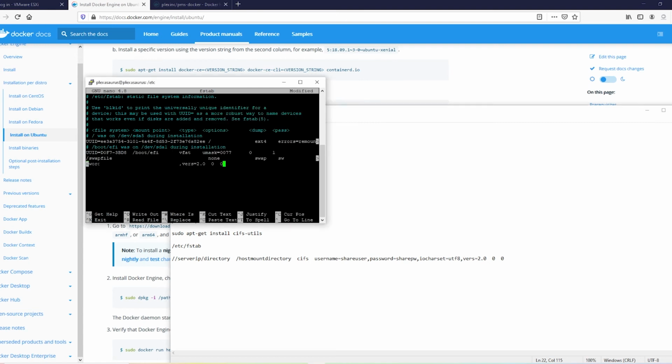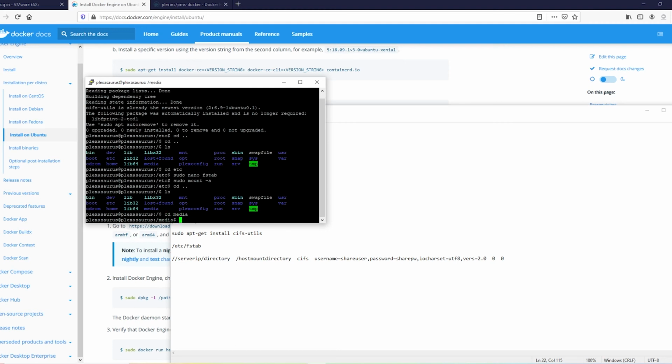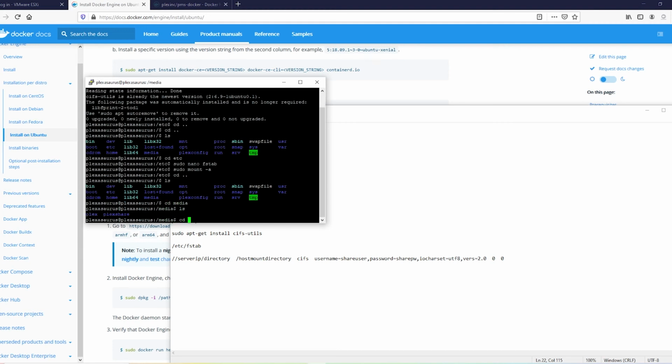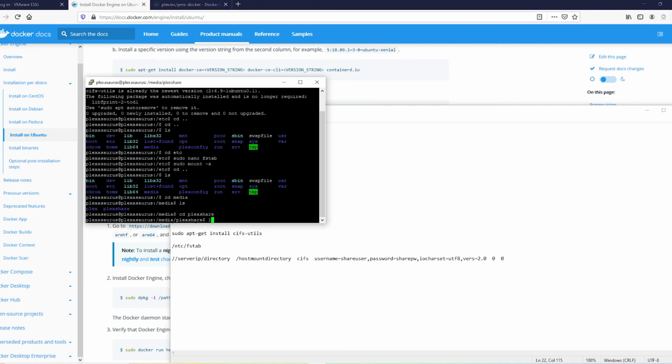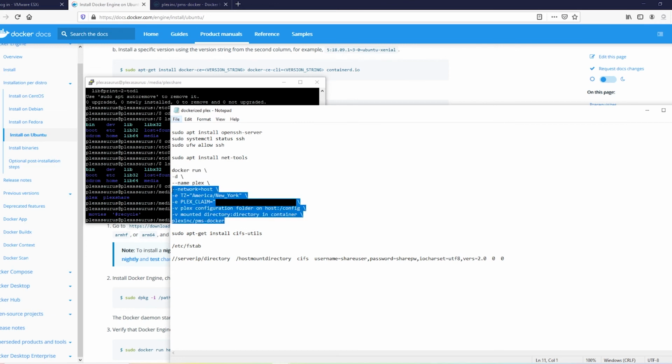I already had mine done. We're going to go ahead and save, and now to confirm, sudo mount -a, we're all good. Let's test. Let me go into media, let me go into Plex share, and there we go, we got the folders inside the share. Perfect.